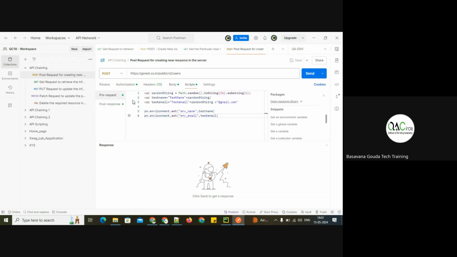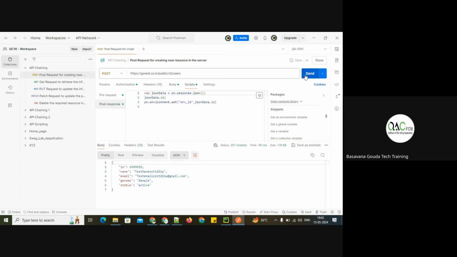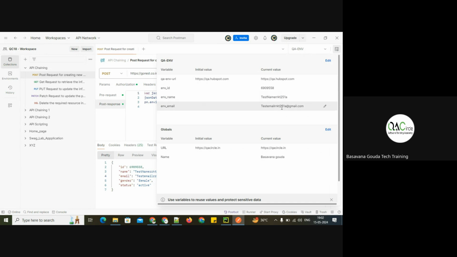And then I wrote one more script at the end. Whatever response I get, that ID, I'm storing as an environment ID, because I want to use this ID in future scripts. When I run the script, yes, it is generating one new ID, that is 9558. Let me go and see whether that new ID is generated. Look at the name, 251A and 251A at gmail.com. Yes, and that 558 is the ID.